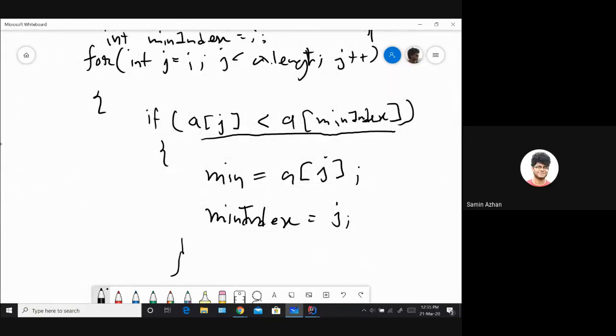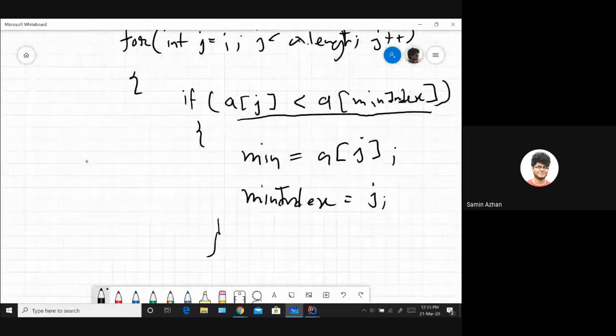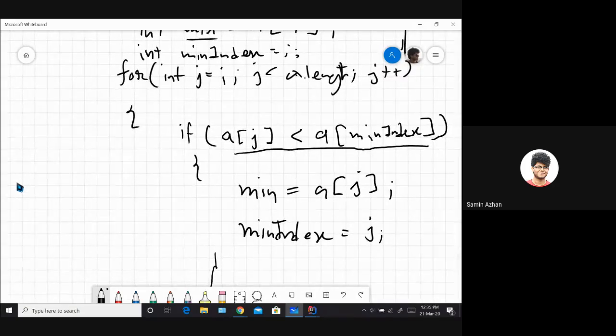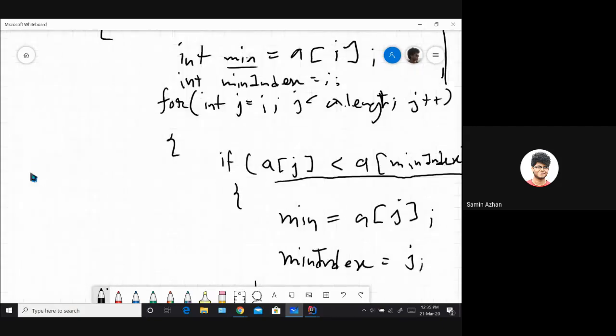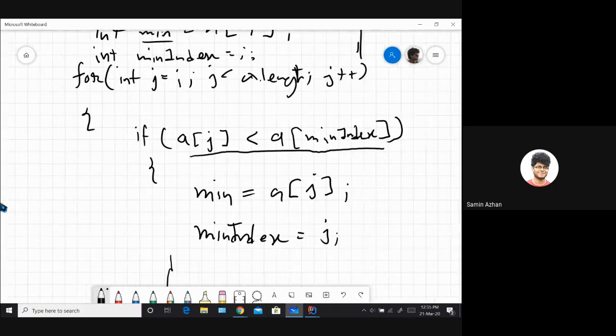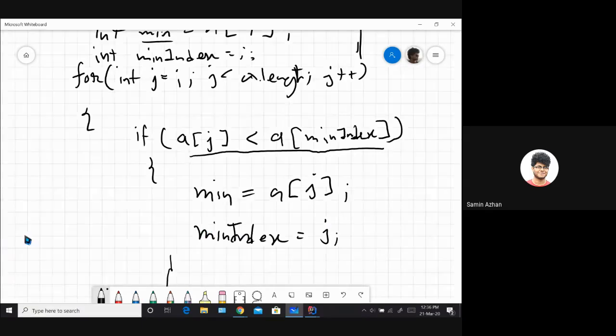Now, so when do I actually swap? I swap when my j completes the loop, because when j completes the loop, it means that it's done finding the minimum number for that iteration. Now, where should I swap? After my j is complete, I should have my minimum number in my min variable and my minimum index in min index. So I have the value and the index number.